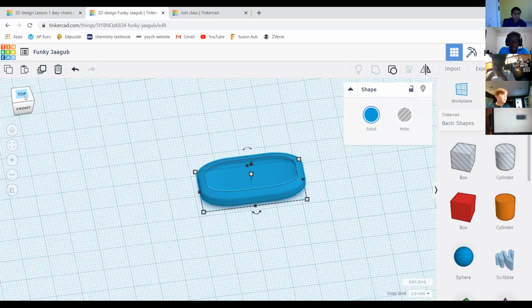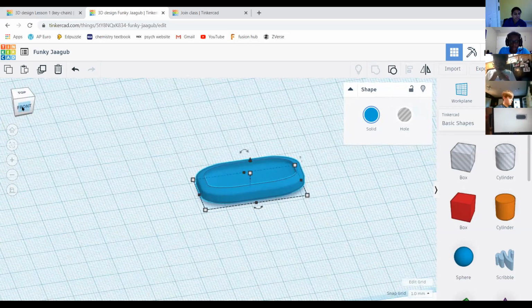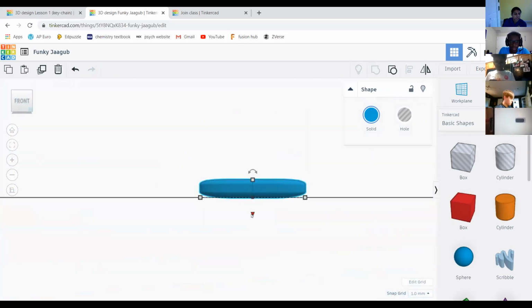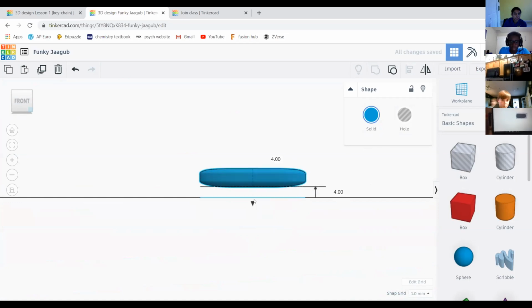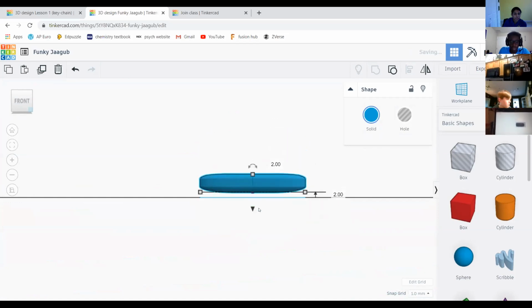How do I make it go higher? It's not working. You move this arrow. Do you see this arrow? So when you click on an object, it should give you a little arrow on the top or the bottom. And then if you click on that and move it up or down, it should move. Okay.